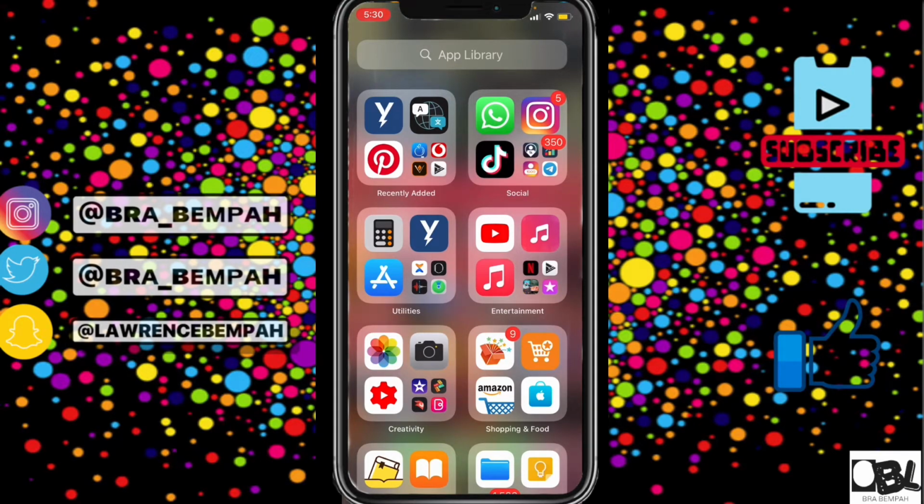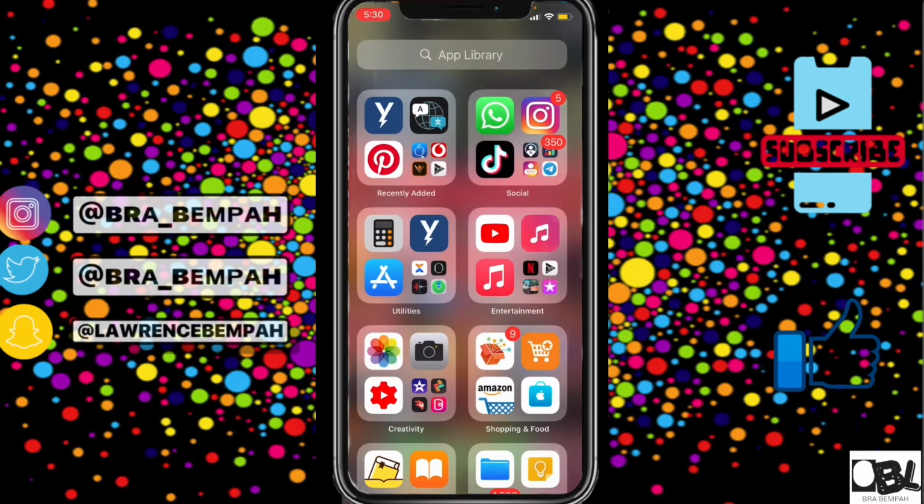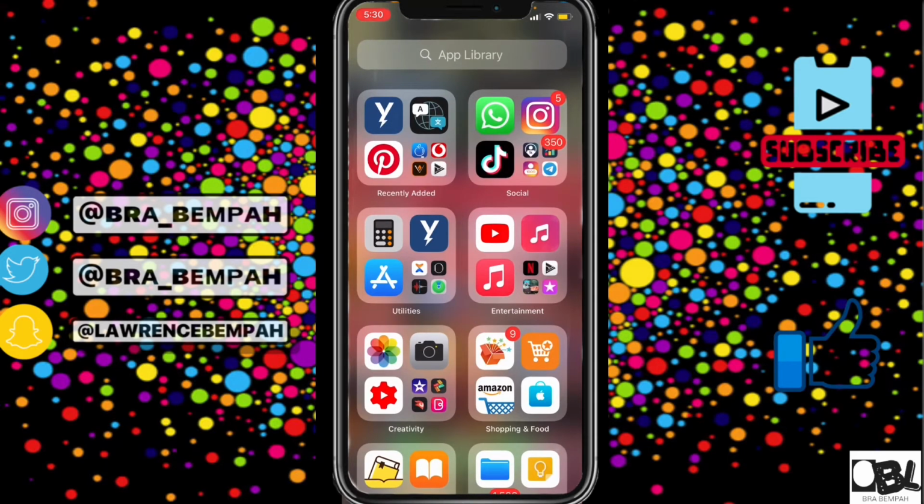So maybe I want to access Pinterest, so I can click on Pinterest here to open it, or I can click on the four small apps to open the whole folder. Yes, which is very nice and very new. Even though Apple just introduced it, it's a very great feature.